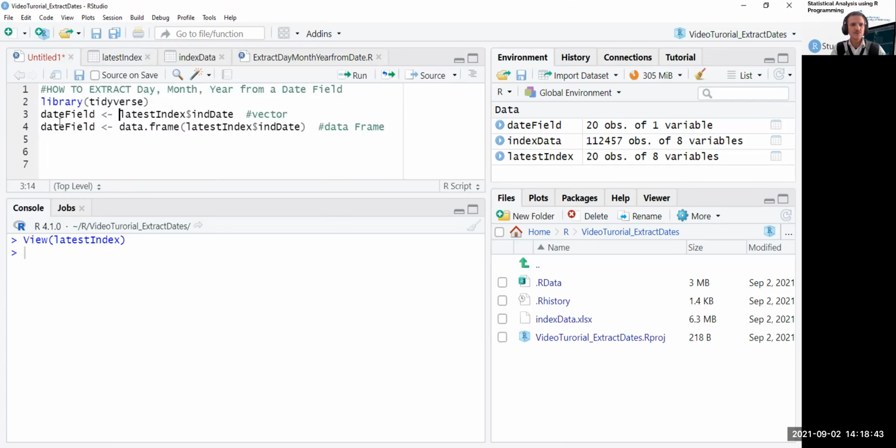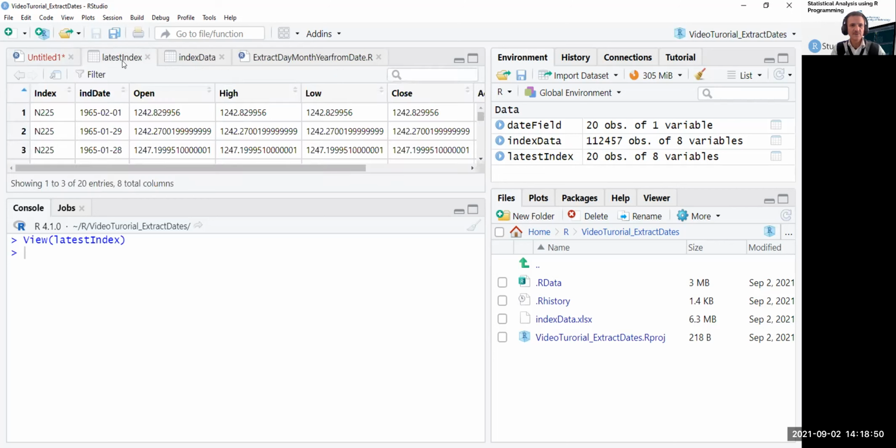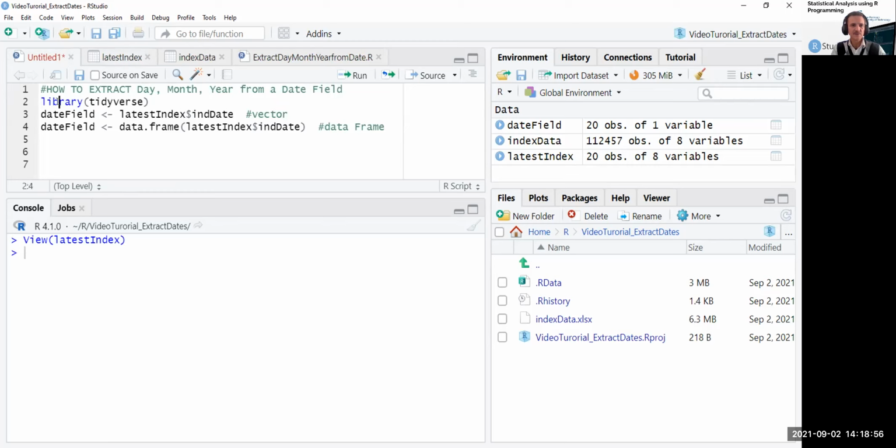So what we want to do is extract the day, the month, and year from that date field, which is part of that. So our interest is this date field here, okay? So we have loaded the tidyverse package over there already, okay? So hopefully that is loaded already. And then we want to use this. So there's several ways of doing it.